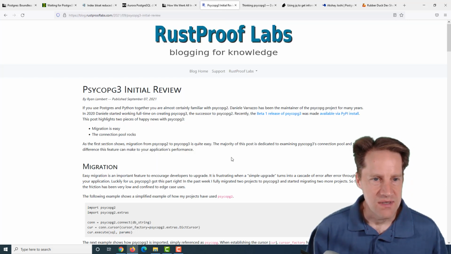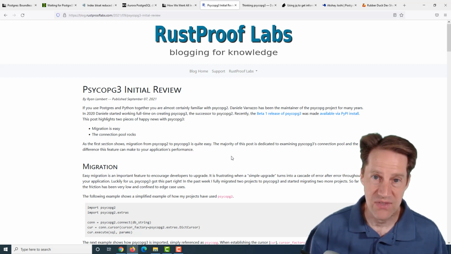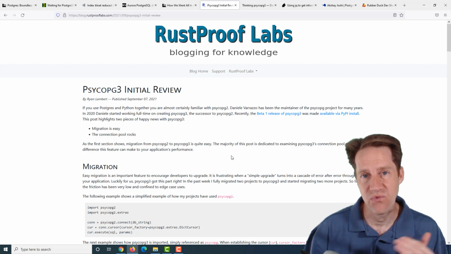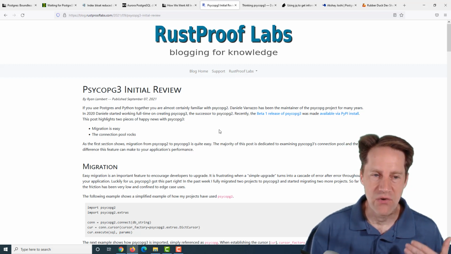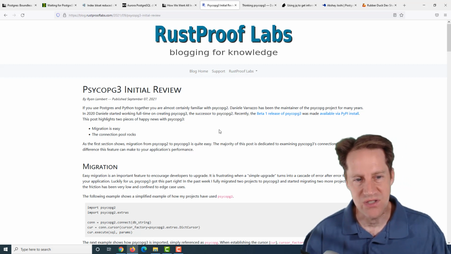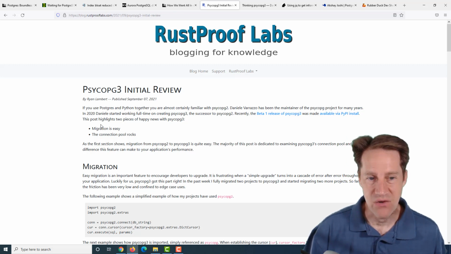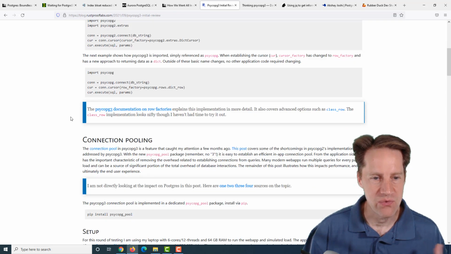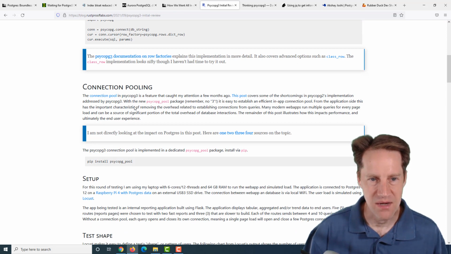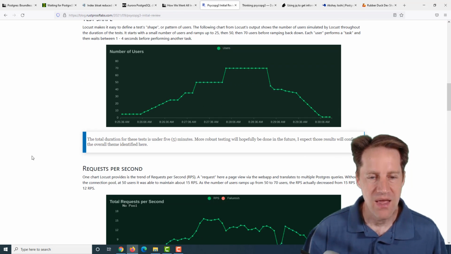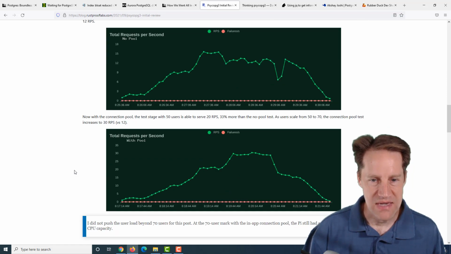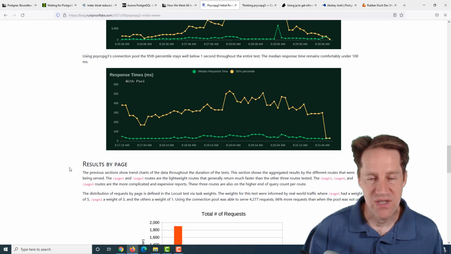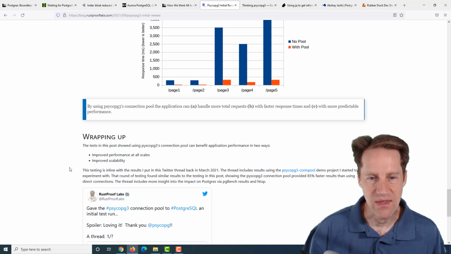The next piece of content, Psycopg3 initial review. This is from rustprooflabs.com, and this is talking about another client library, this time for Python. And he's looking at migrating from Psycopg2 to Psycopg3, and basically his assessment, the migration was easy, and he thinks the connection pool rocks. So basically, they've made a number of improvements in version 3, with a lot of improvements, it appears, for connection pooling. But overall, in all of his analysis, he saw great performance gains in general, particularly when the connection pooler was used.